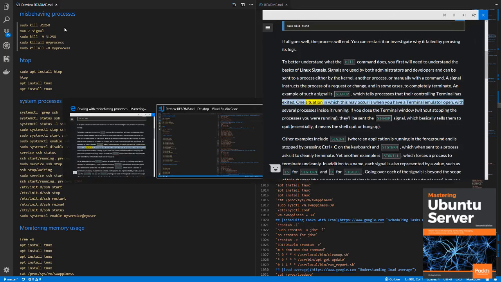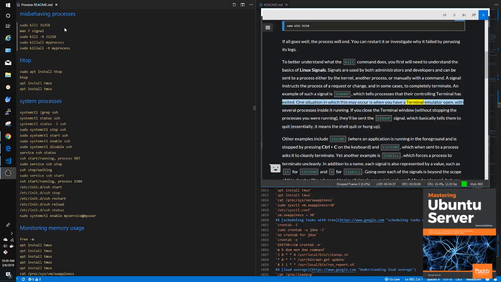One situation in which this may occur is when you have a terminal emulator open, with several processes running inside it. If you close the terminal window, without stopping the processes you were running, they'll be sent the SIGHUP signal, which basically tells them to quit. Essentially, it means the shell quit or hung up.